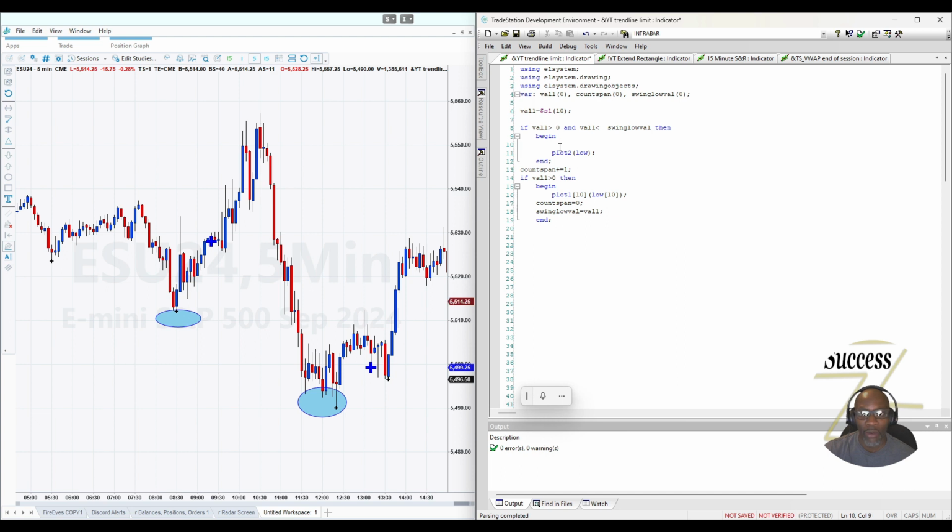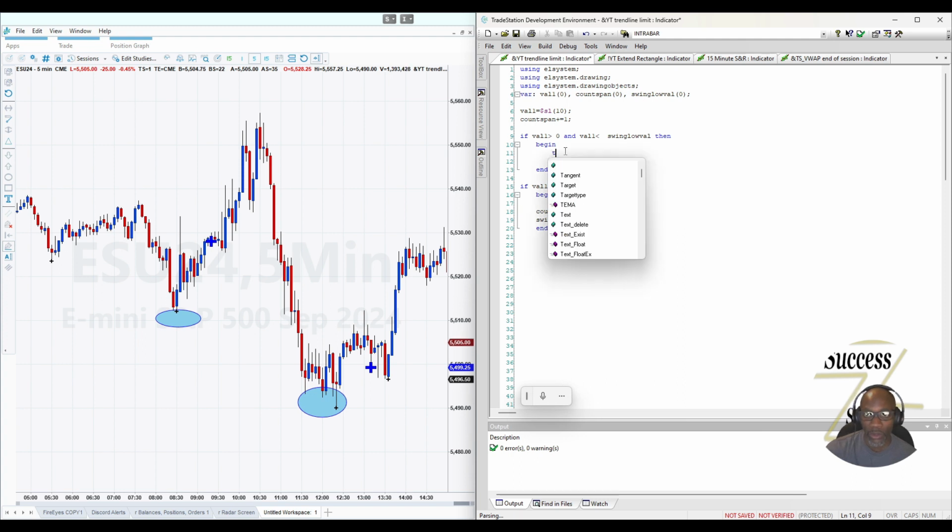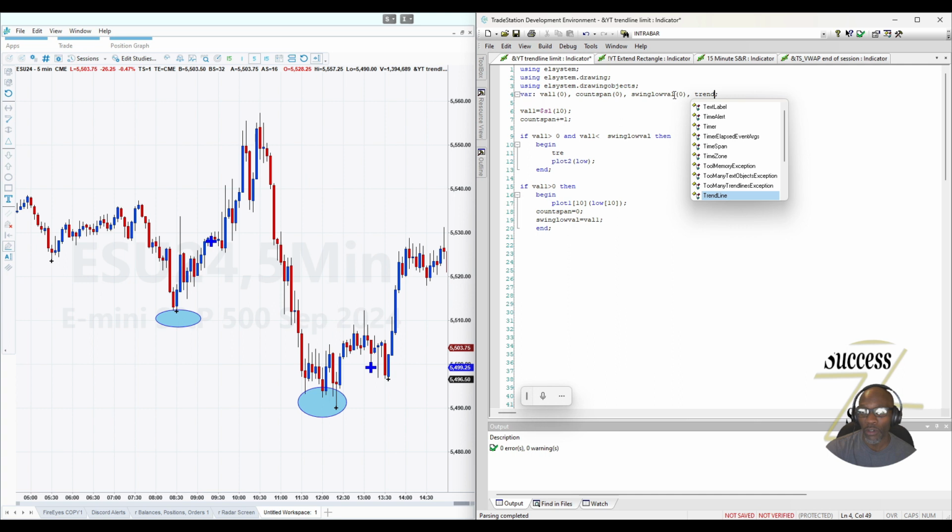But now we'll have our data points. So we will be using the count span. Let's just make sure that's 0. That's resetting the number. I think we need a new value of count span that needs to continue adding even prior to coming to this bar. All right, so we need a trend line to draw from.